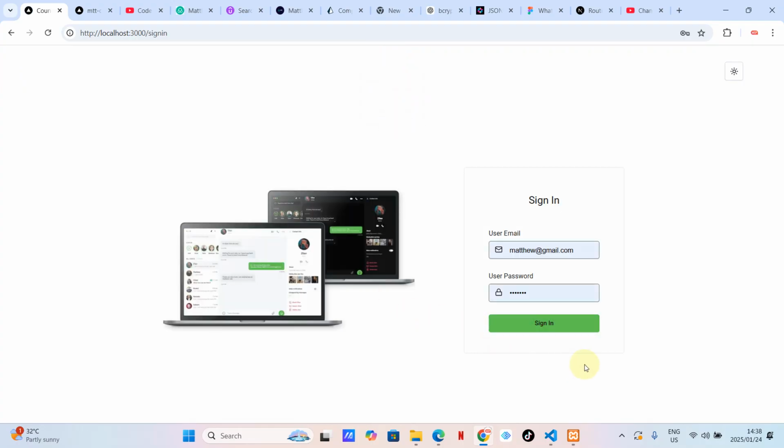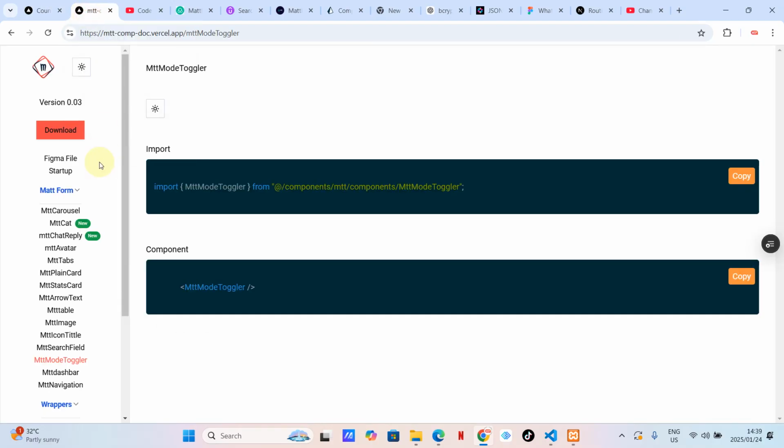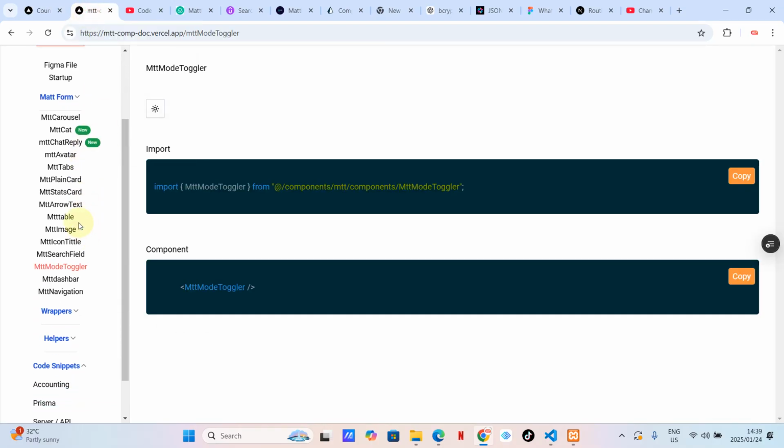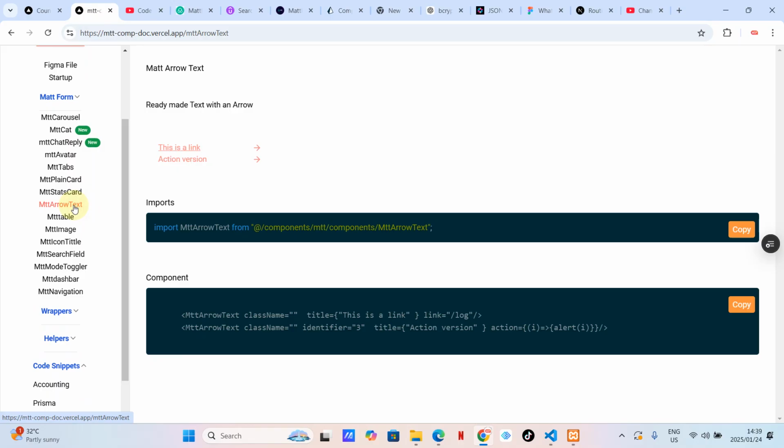But as you can see, our navigation system is not perfect, because when we are here, if we don't have some sort of existing user account, we cannot go to sign up. So we need to quickly do that first. Let's go to Mtt Component. I'm looking for arrow text, Mtt arrow text. Yes, this is a link.